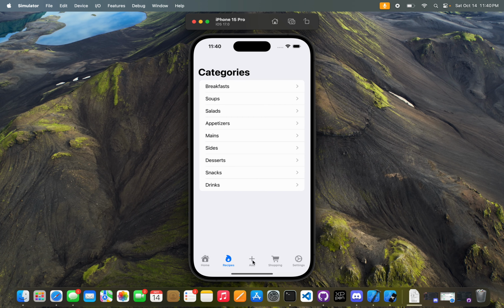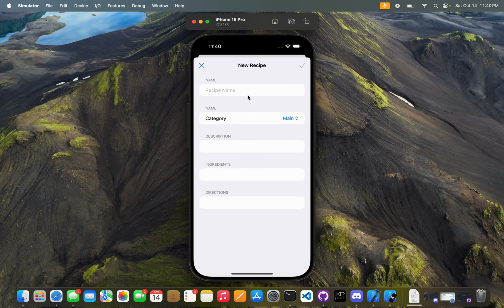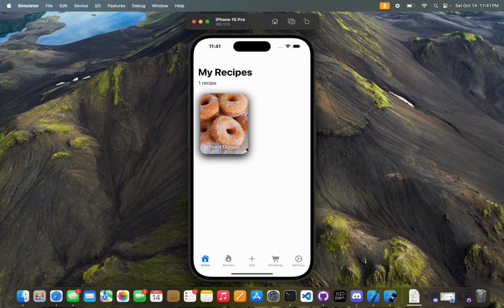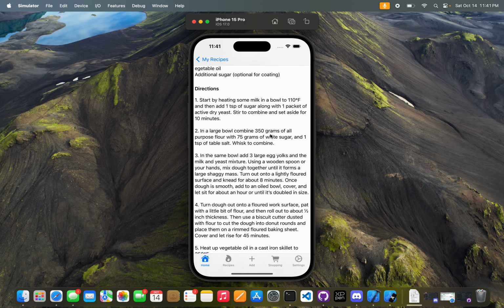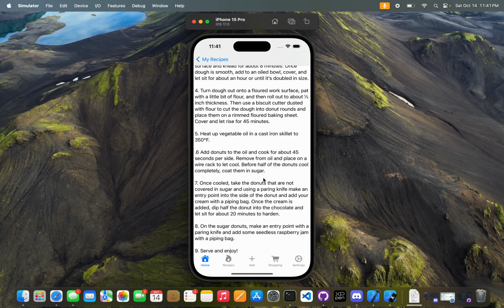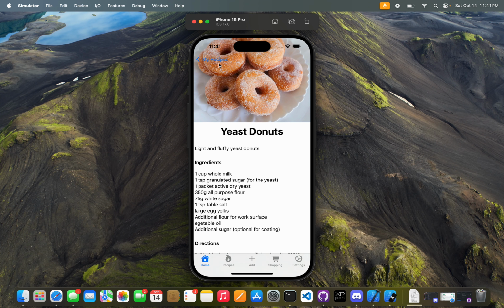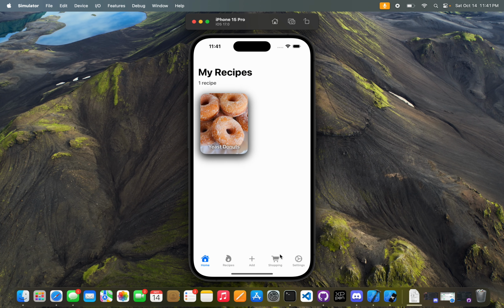There's an add section where you can add a new recipe. We'll bring up this sheet. You can type in a new recipe and then add it, and it will pop up in here. You can view the recipes, see all the directions, all the ingredients that you need, along with pictures.